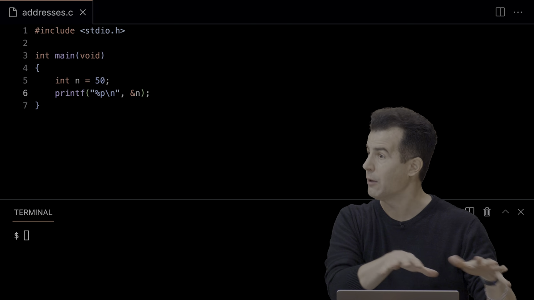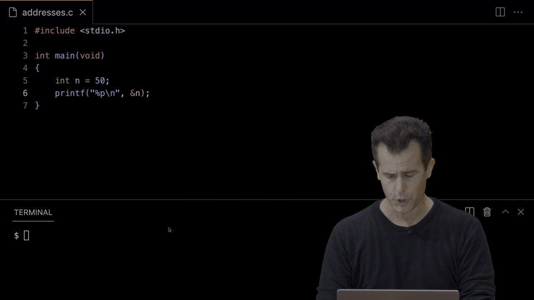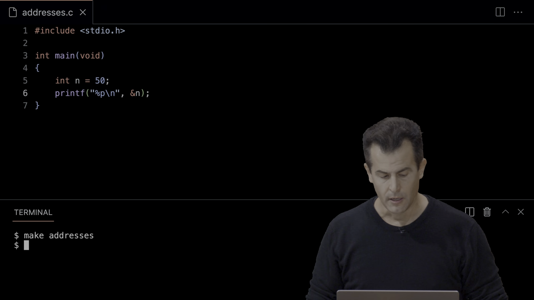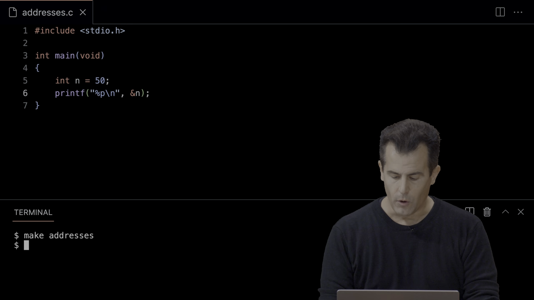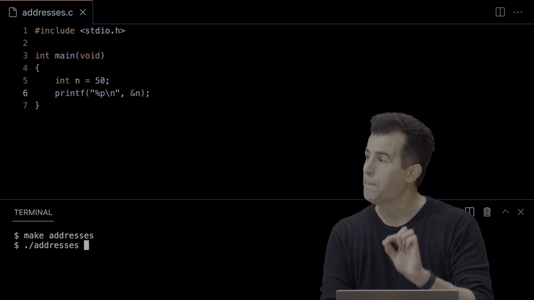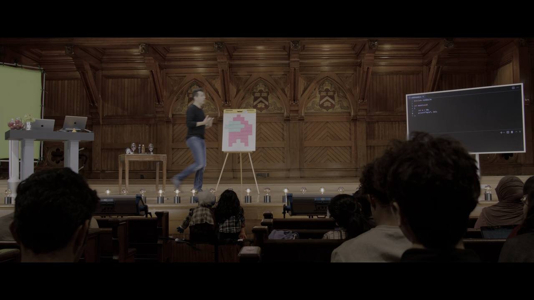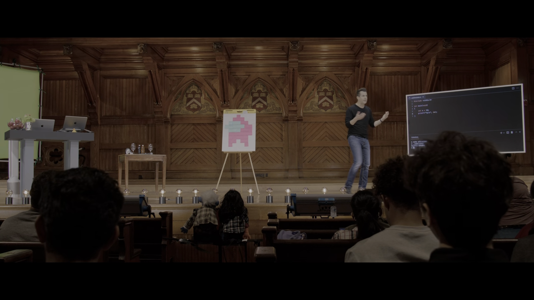And it's not going to be as simple as that. We'll see on the screen, though, where it actually ended up in my code space's memory. So here we go. Down in my terminal, make addresses again to recompile. And now dot slash addresses should reveal not the value of 50, but the address of 50. And there it is. It's pretty long. It's not quite as simple and pretty as 0x123.